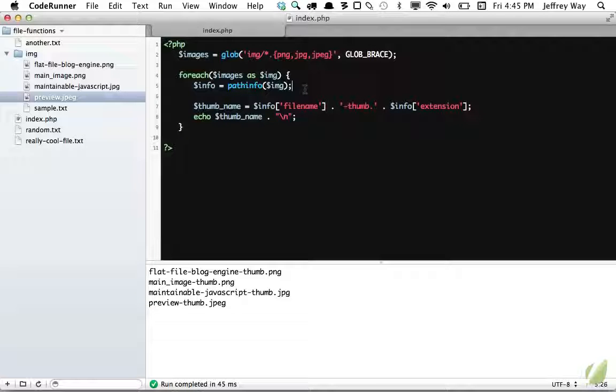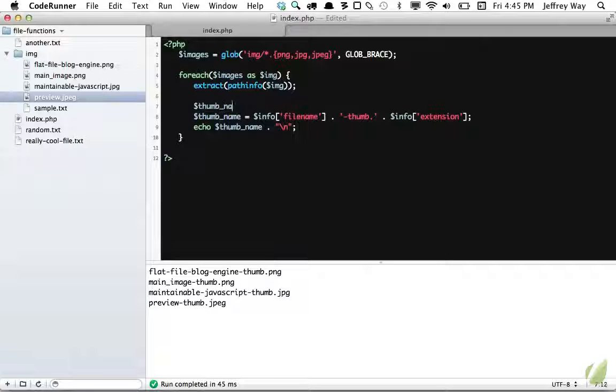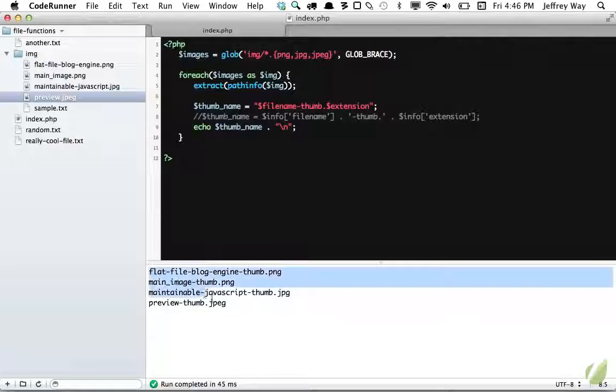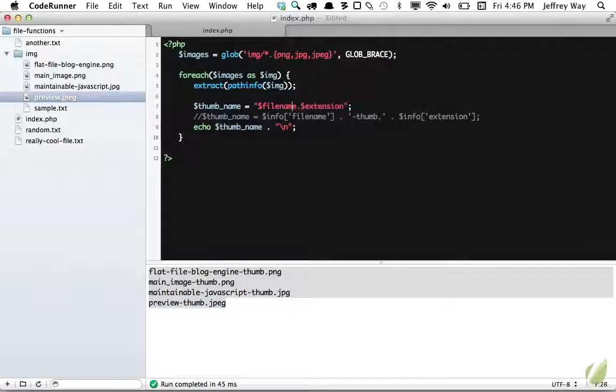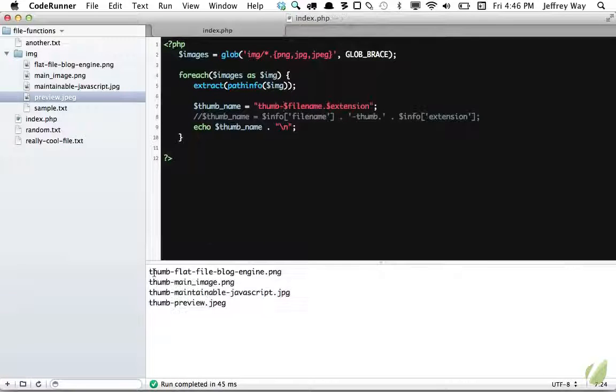Or if you want to go back to the extract method, we could just take this right here, extract, like so, and then we can rewrite it doing thumb name equals, and this time we will use interpolation. So I will put it all within double quotes and do file name -thumb dot, and then extension, like so. All right, let's comment this out and I run it, and now we're getting that exact same thing. So maybe if I want to begin the file name with thumb and then dash, now we've taken apart the file, we've given it a new name, and now we can use that as how we would save the thumbnail.